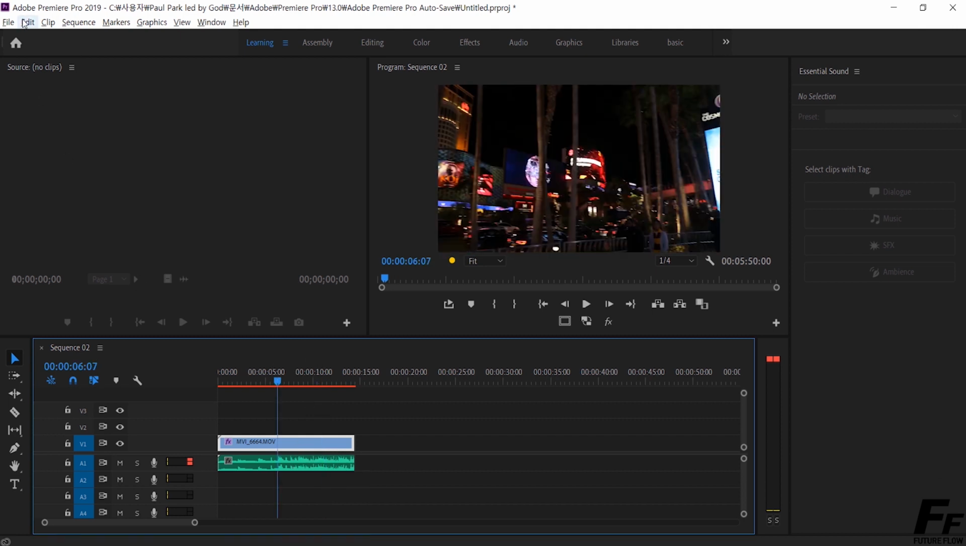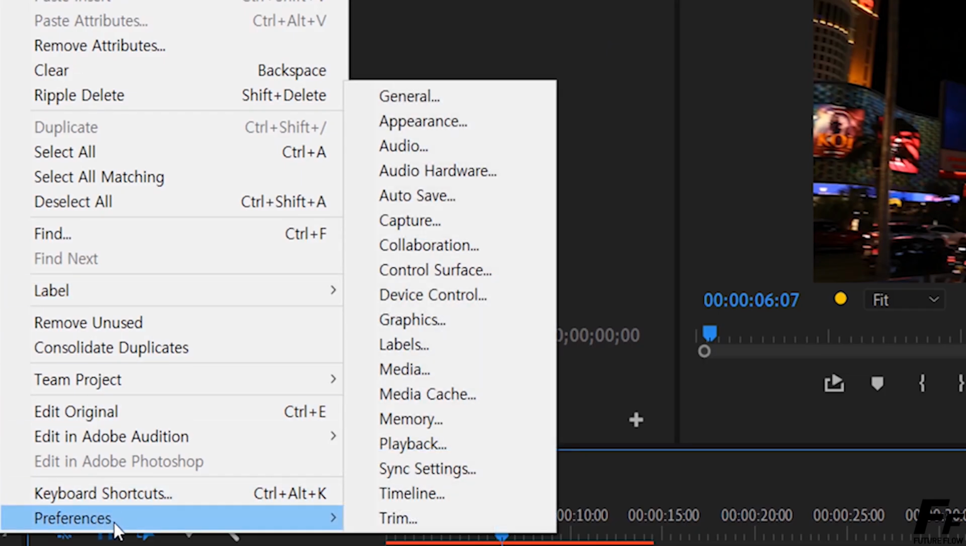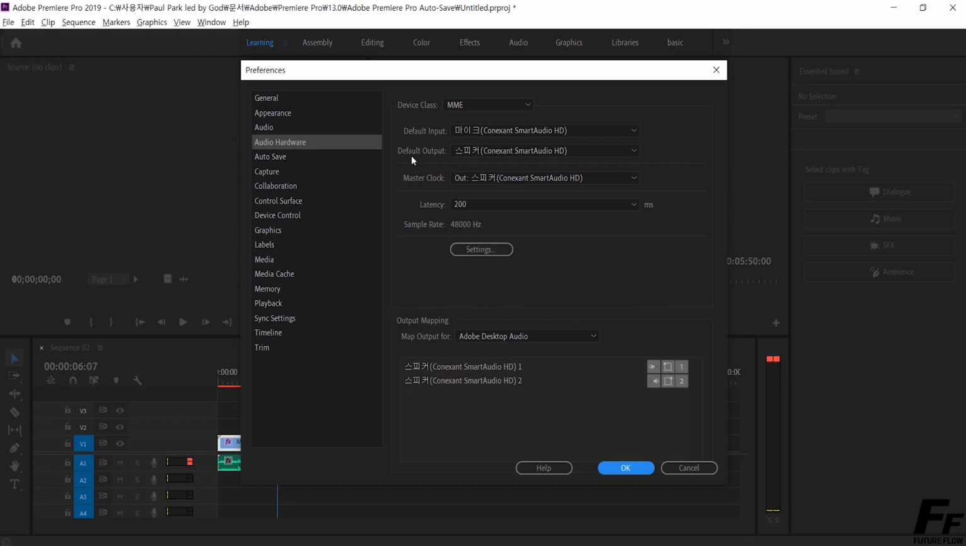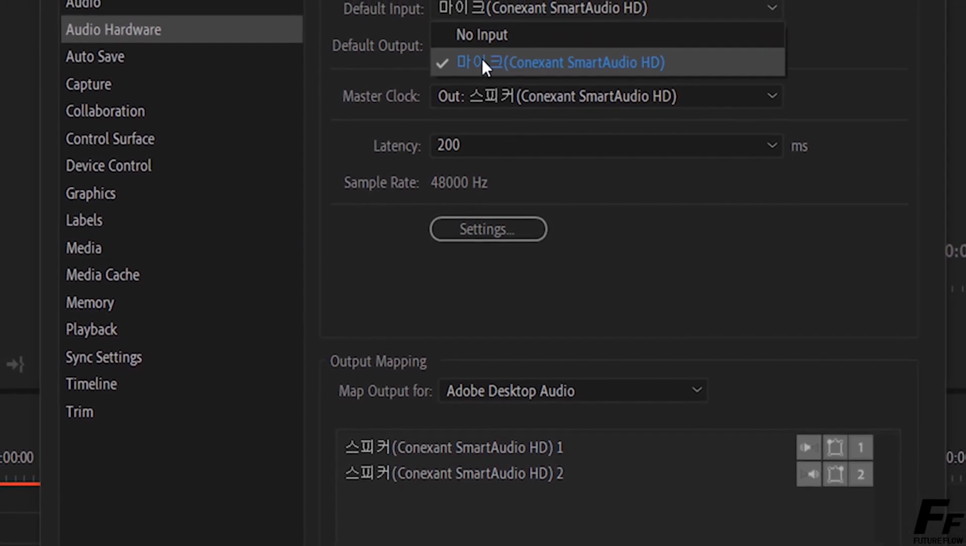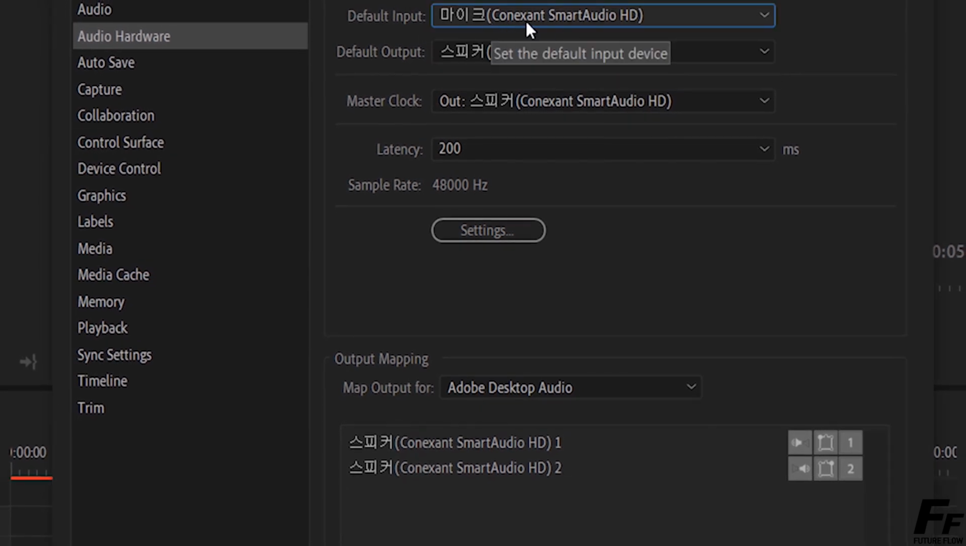So the first thing you need to do is go to the Edit menu, then Preferences, and where is it? Yeah, Audio Hardware. Click it. And there's a pop-up. What you need to check is this one, Default Input. Here you need to check whether your mic is linked or not. This is my mic set, so I think this is right. So you need to check it like this.